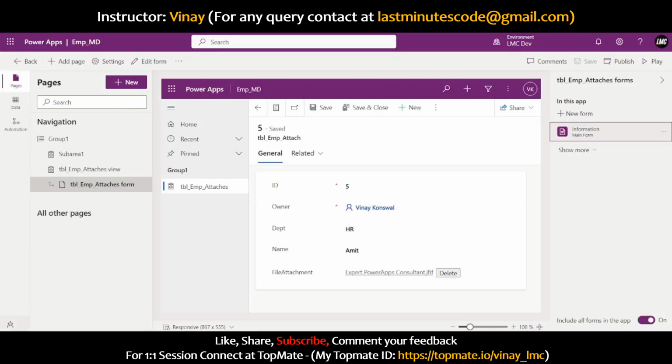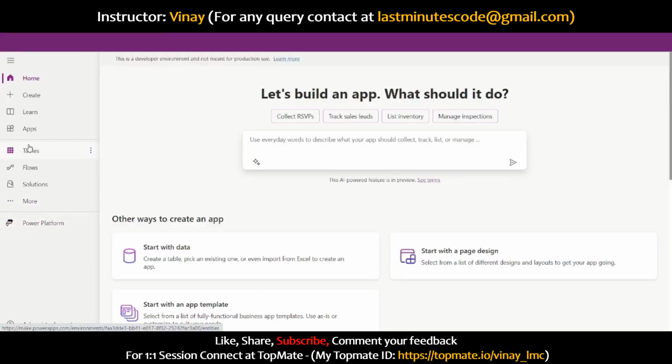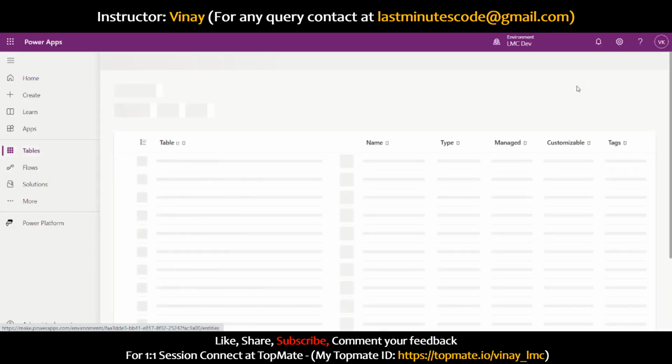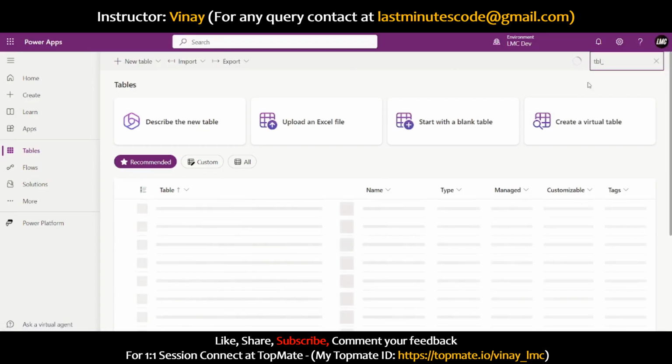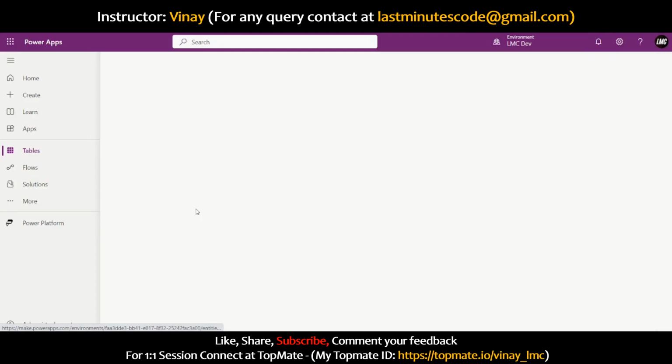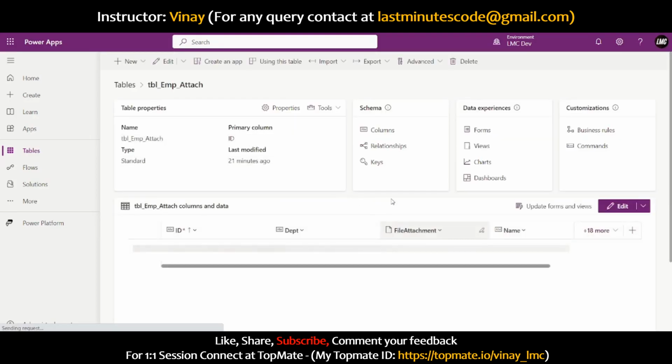So let me show you my Dataverse table. I have created one model driven app as well, but let's ignore this app for now. Let me go to PowerApps, and I'll go to my table. The table that I've created is table underscore emp underscore attach. So let's search that. Yeah, this is the table that I have created. Let me show you what all data I have.